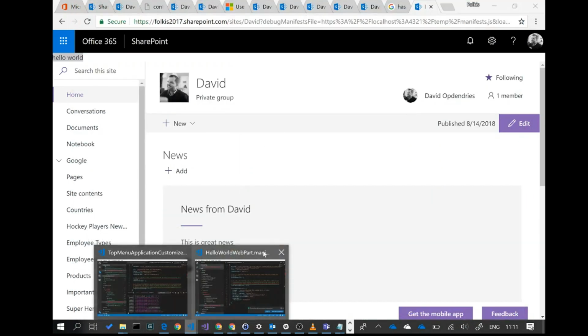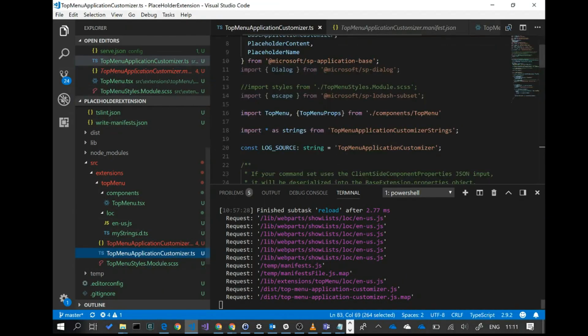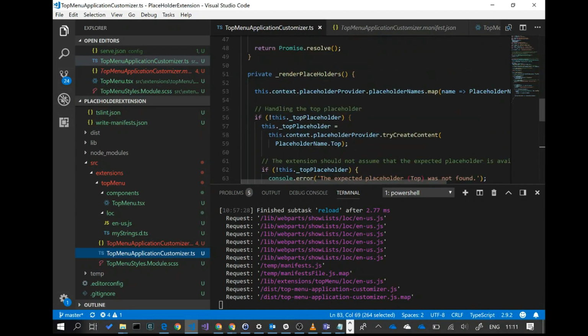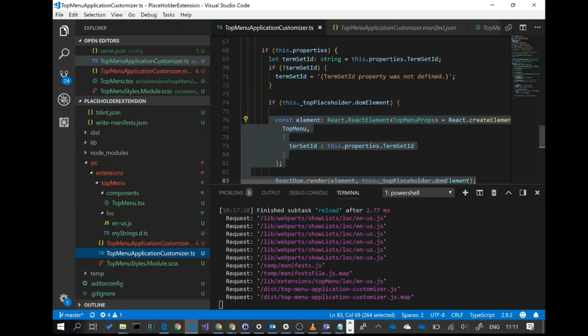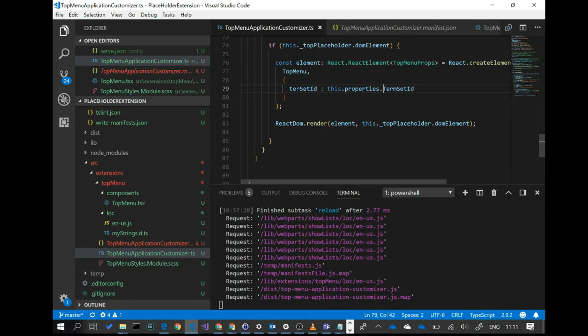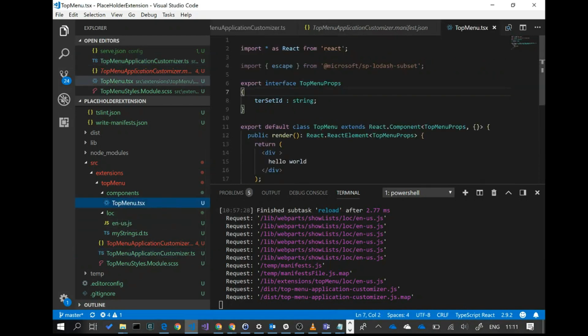Let's go back here. So we have an entry point, which is this here, and this basically checks the top, looks for the top placeholder, it gets our properties, and then we pass it all into our React component, and we use that top placeholder DOM element to render our React control. So now under components I have something called top menu. Okay, so now what do we want to do? Let's have a term set that we render a menu of some sort.